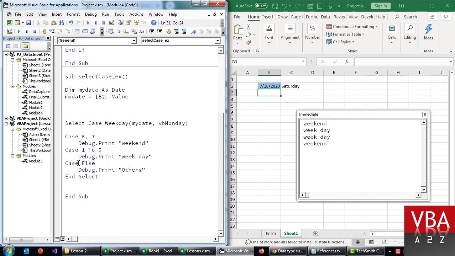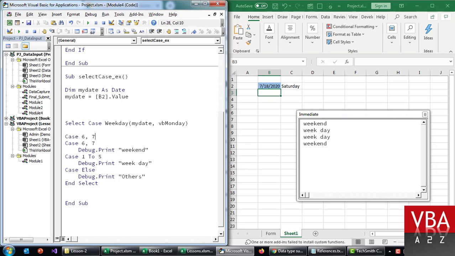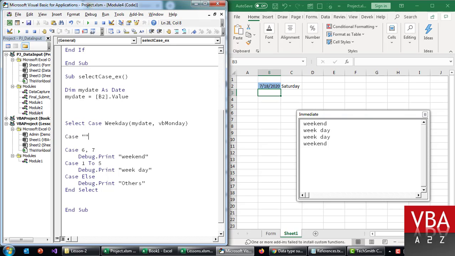Okay, so the good thing about this is you can specify a range like 1 to 5 directly. Here you can specify 6, 7. You can even specify, for example, all your text values if you have something to validate, if it is t or if it is x, something like that, you can have this part of the code run here. Okay, t, x example.